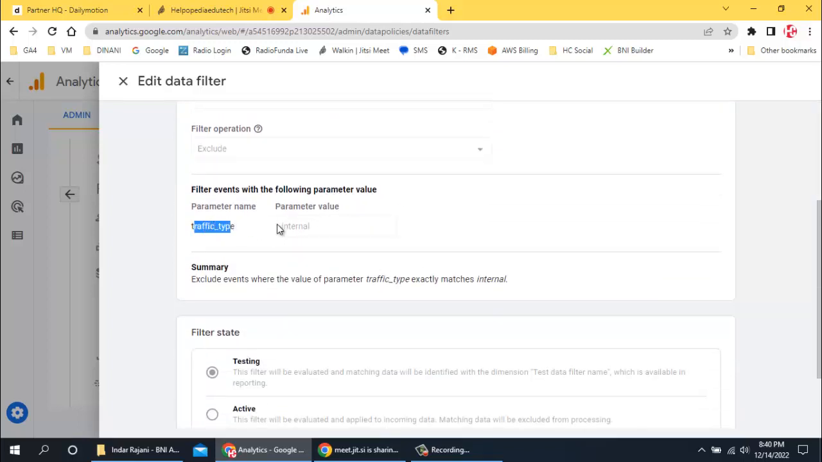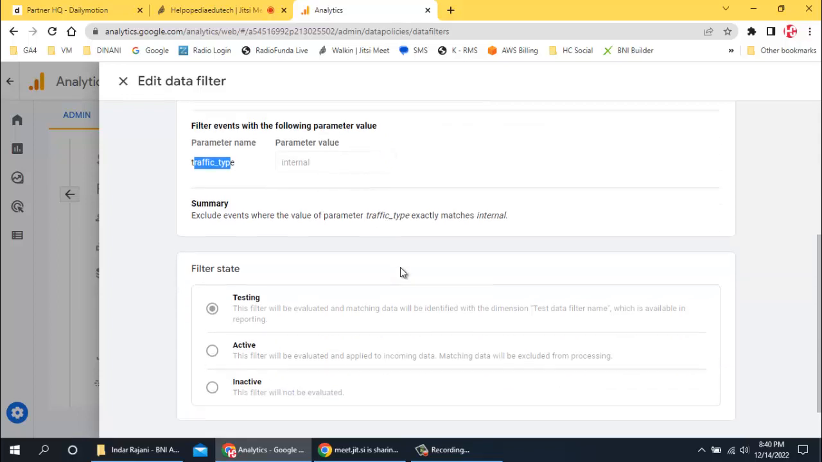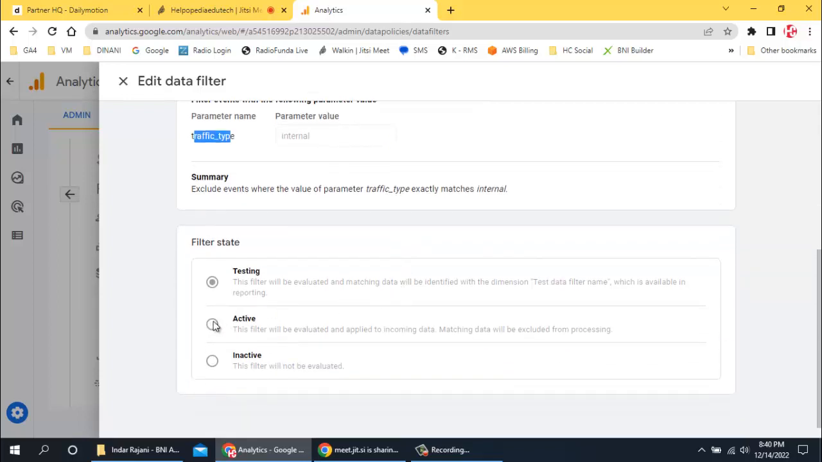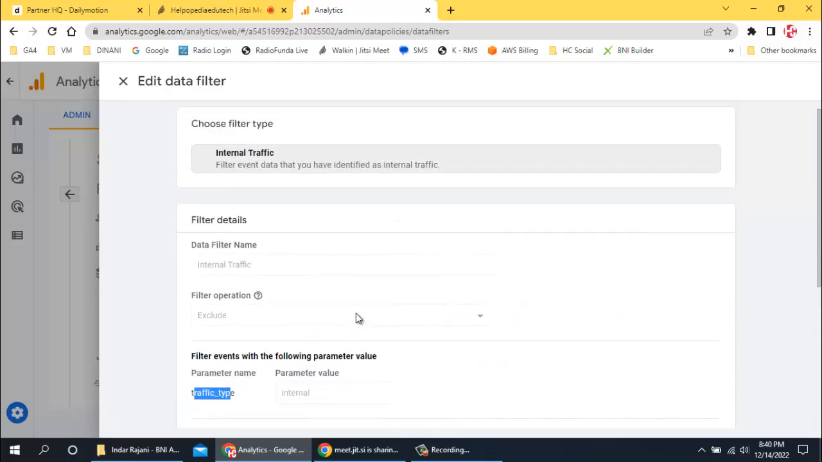So I can define my internal traffic so that it will be marked as a traffic type, and it would be internal, which I would see in Google Ads. So in Google Ads I would see traffic type as internal. Internal means that these are the people who have browsed within the company. So if I keep it active, then it will get activated. Right now it is in testing, so I need to do this.